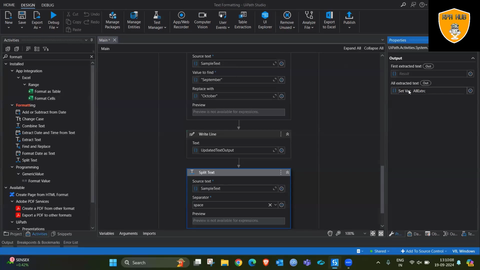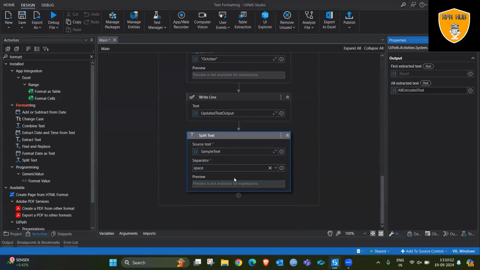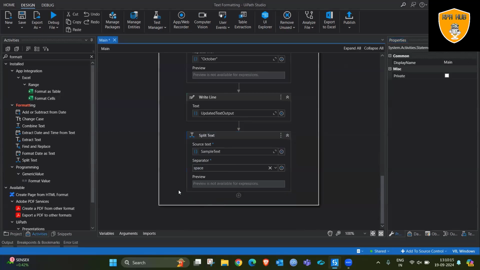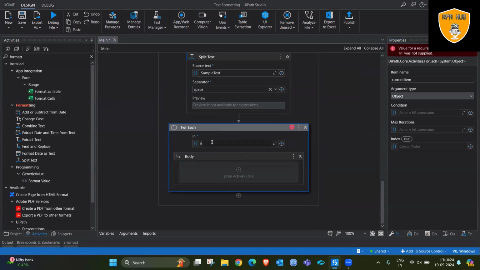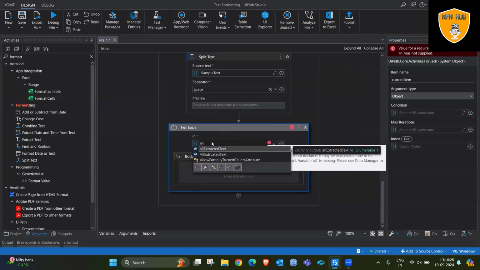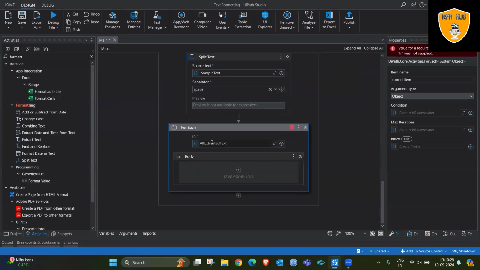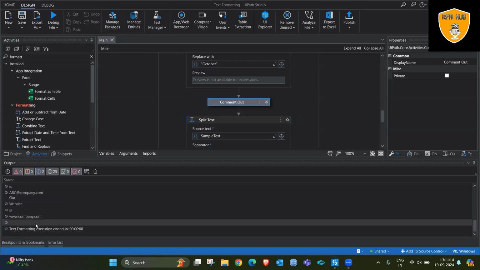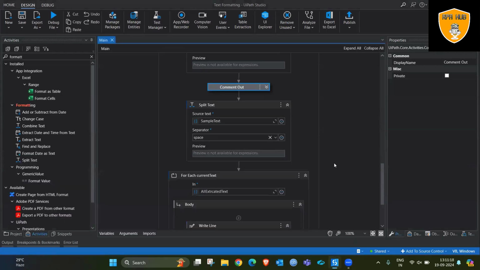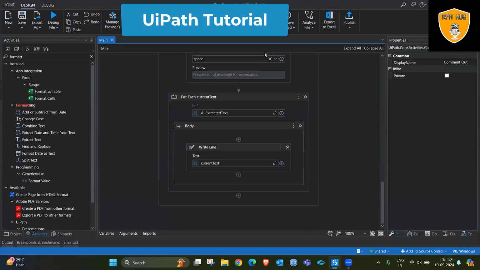And then the information I wanted to store into a text variable, which will print into the Write Line activity. Before that, we also have to iterate the complete process in a For Each because here we have a lot of words available. Now, whenever I run, I am able to see this information. Here you can see the complete text is split with space.